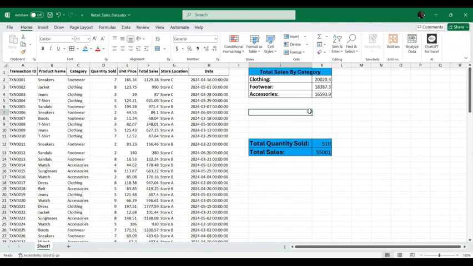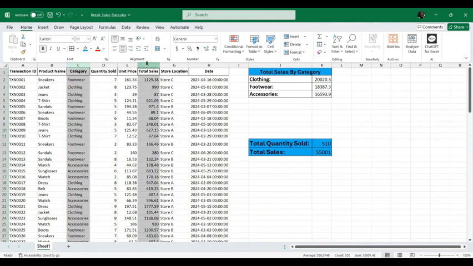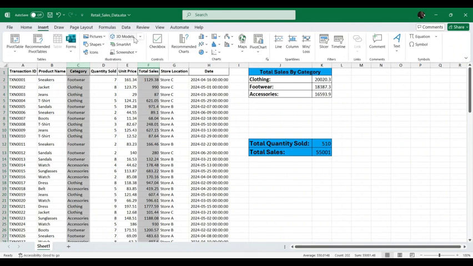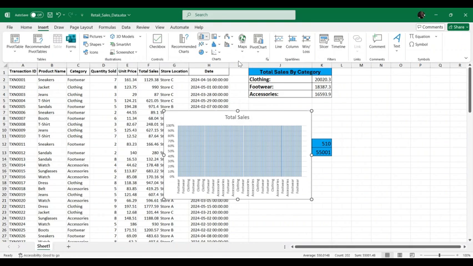Now that we have got total sales by category, we're going to move on to visualization. We're going to select the category names and total sales, and we're going to go to insert bar chart. I like using recommended charts, but I'm just going to go to bar chart in general, and we're going to pick, let's see, which one looks best.